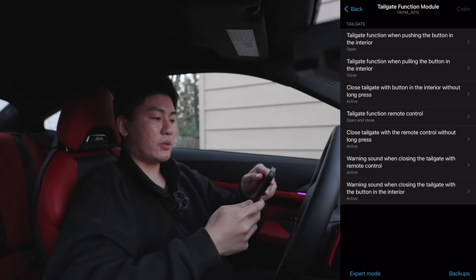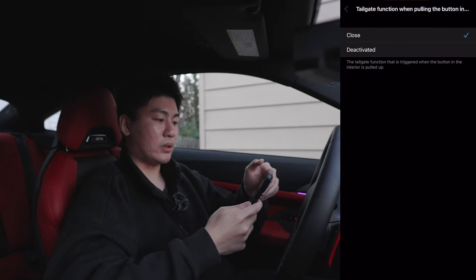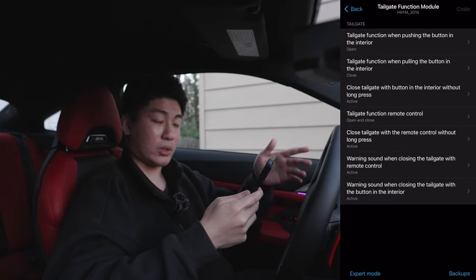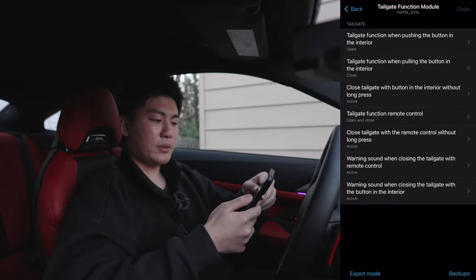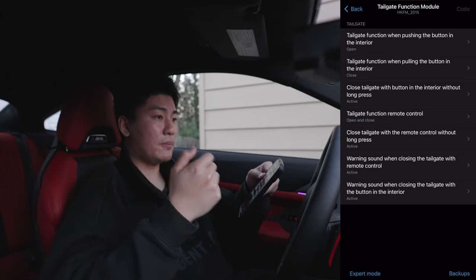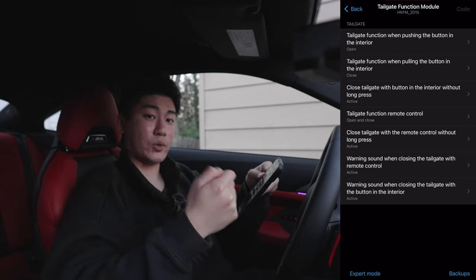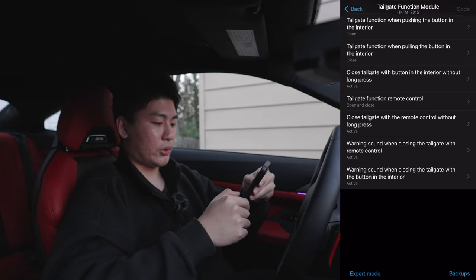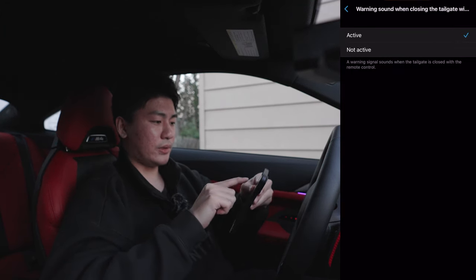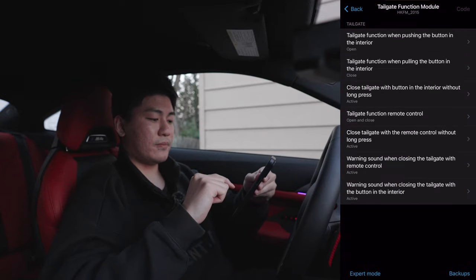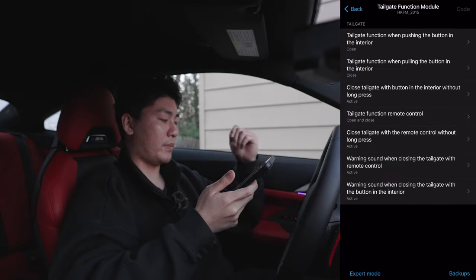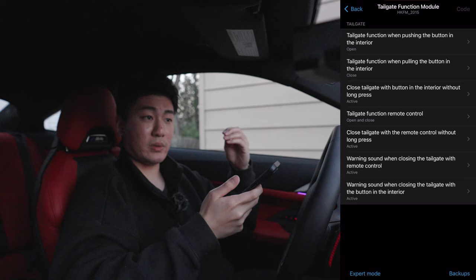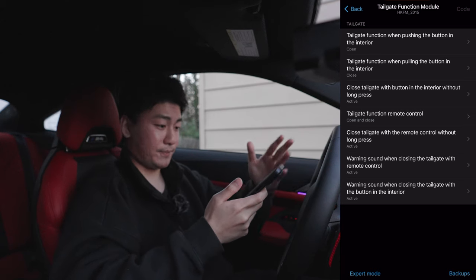So if you did close by pushing it down, you could close it. Same thing with the buttons on your remote key fob. You could now open and close with the button, which is nice. Good to have. As well as you could also enable sound, so pretty much when you close it with the remote or with the button inside, it will give a warning sound before it closes.